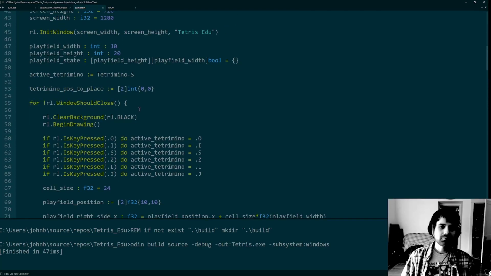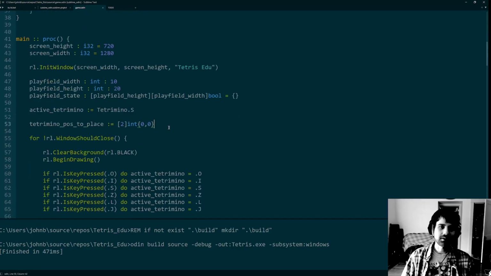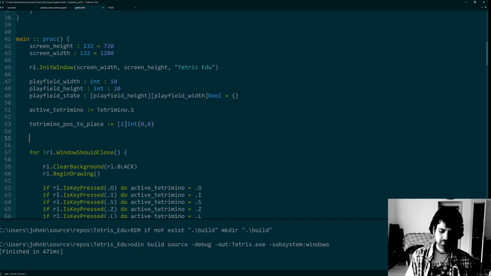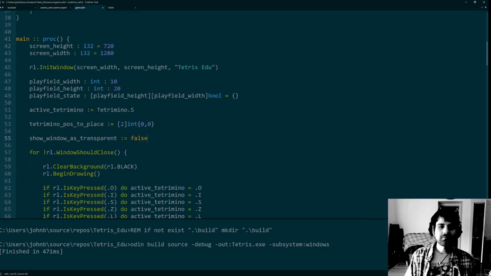So in my game loop, I'm just going to have some button to toggle that, and I will have some way to keep that state. And again, I don't know if this is the best way to do this, because maybe I could just go in and flip the flags, but I'm just going to keep a value for now. So this will be show window see-through or transparent. Let's do it as transparent, and that will initially be set to false.